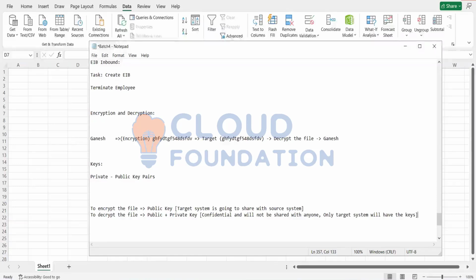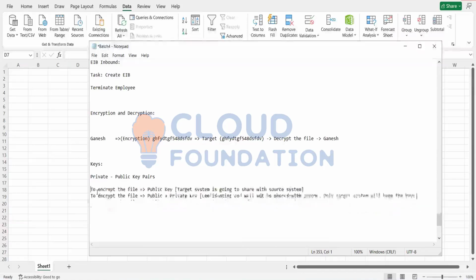So there are two things, private key and public key. Basically, we generate a public private key pair. That means whenever you generate the keys, two keys will be generated. One will be the public key, another will be the private key.